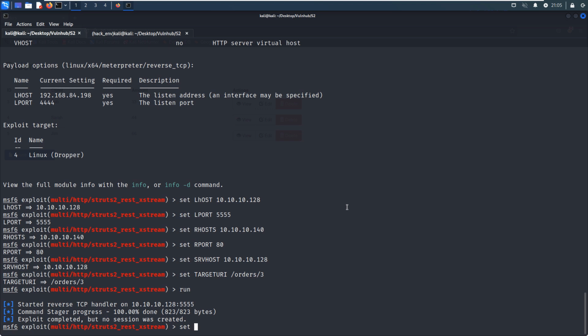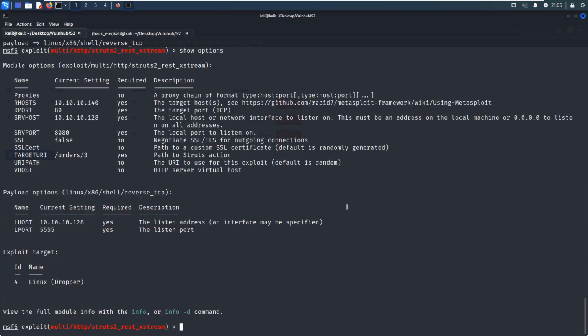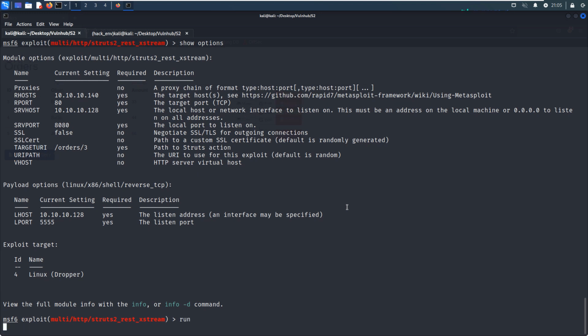In this case, to be honest, when I did the machine the first time, I tried many, many payloads. But I think this one can work: Linux x86 shell reverse TCP. And then we can show options again. I think we do not need to change anything else. So now we can run it.